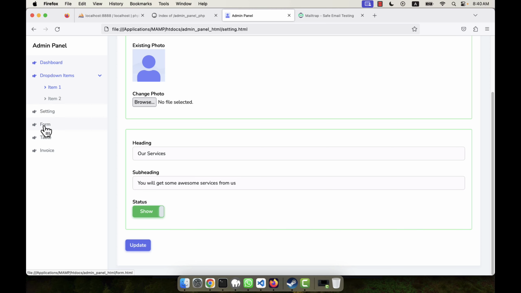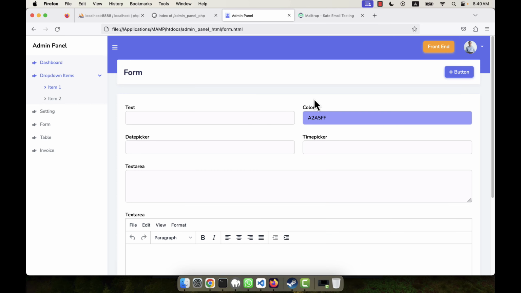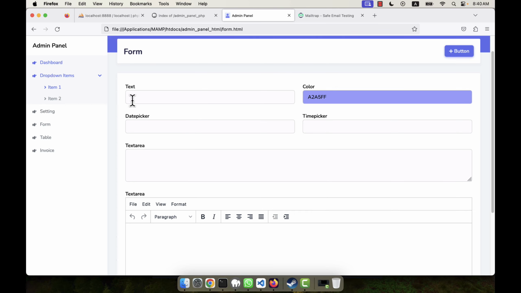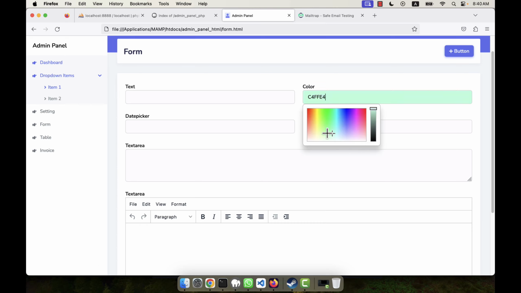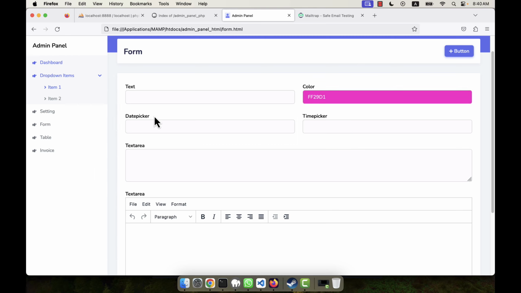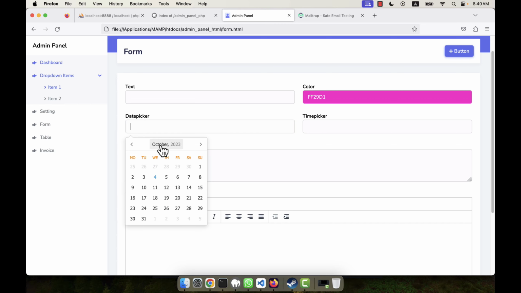And after that there is a form page, and this is the form. In this sample form, this is the normal text box. This is a color picker. If I put my cursor here, you will see that a picker comes, and from here you will be able to change the color. And after that there is a date picker box, and if I put my cursor in the date picker, you will see that a nice date picker comes.